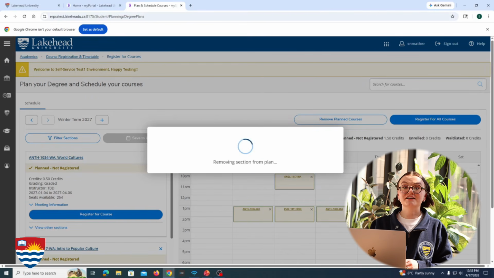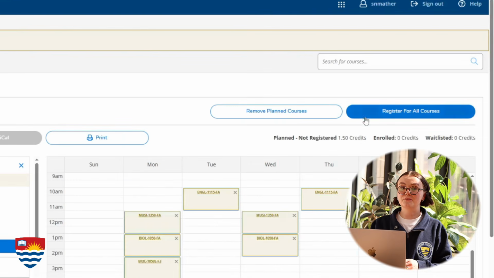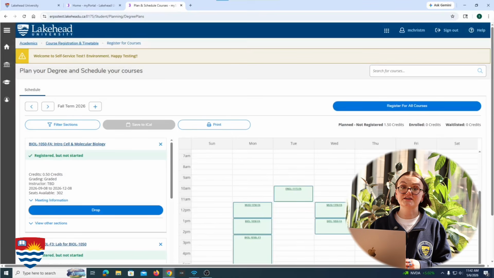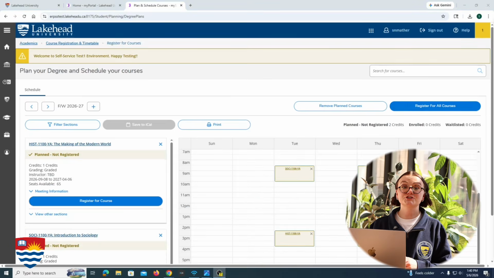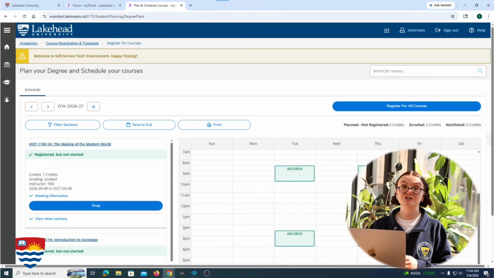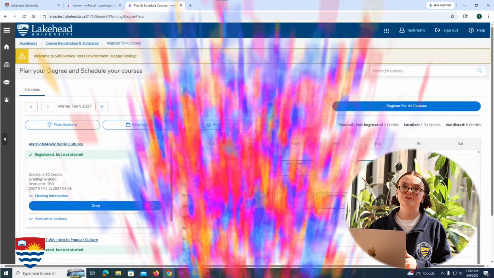To register, click the Register for All Courses button at the top right of the page. You'll need to do this for each term. Each time you click Register for All Courses, you should see the courses change from yellow to green on your timetable, and you'll receive an automated email confirming your successful registration.